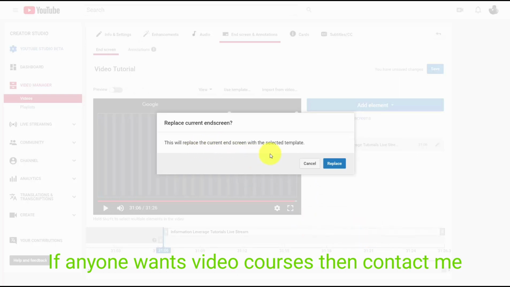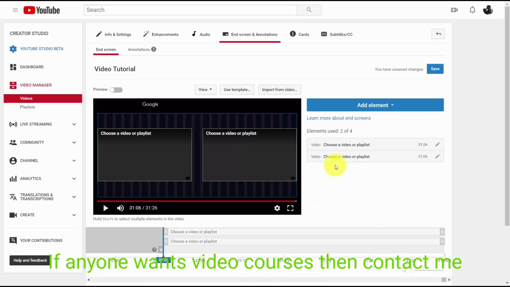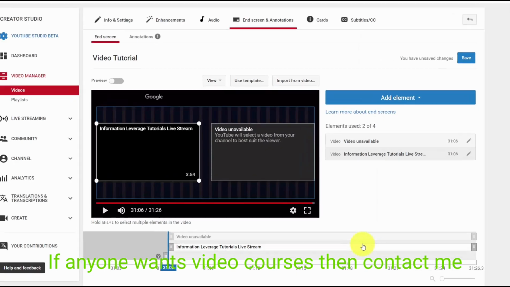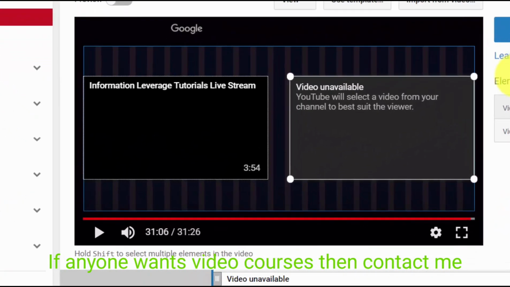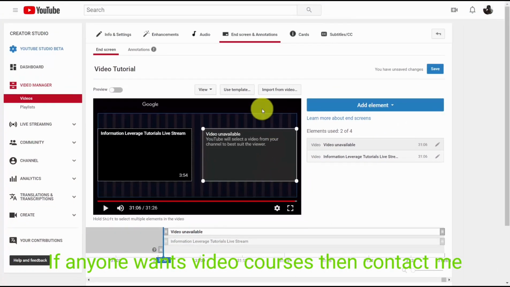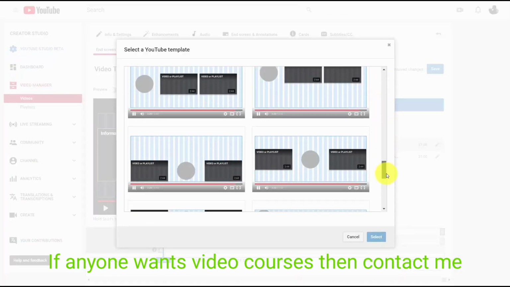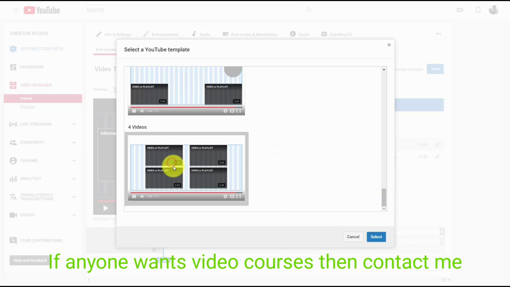And then this is going to replace the current end screen with the selected template. That means now we need to choose 2 different videos that are going to be part of the end screen. So we click inside, get one of the videos we want. Now when we do that, then YouTube is going to select the other video. You can go back to your template and you can actually create other views, including for videos.